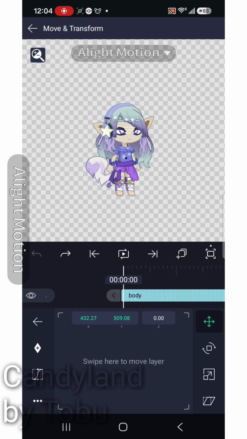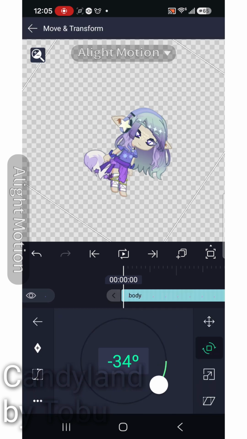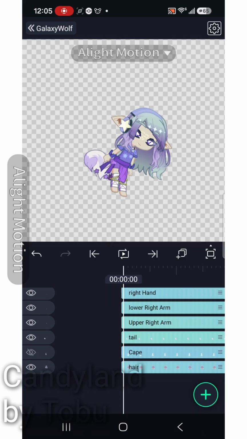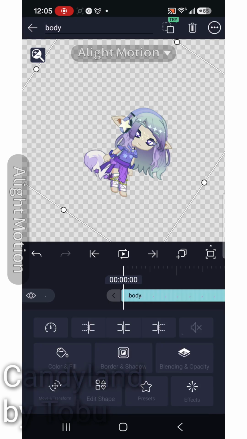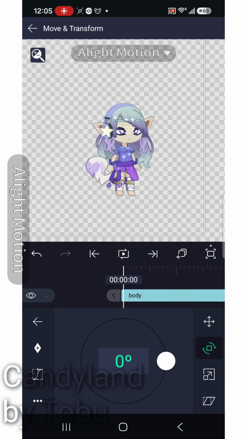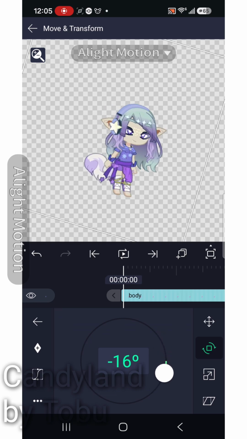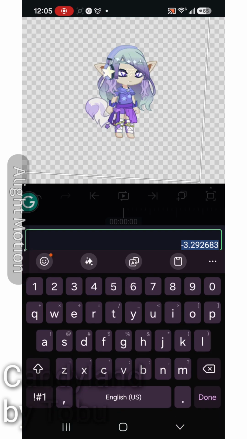And if your character has long hair, then you're going to want to add the parenting effect on the hair as well. See? Just so the hair hangs down when you rotate the body. Gravity.